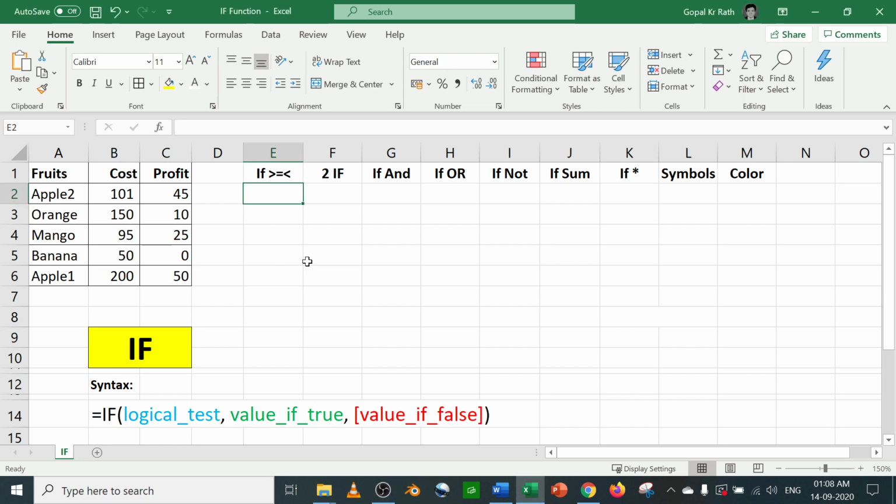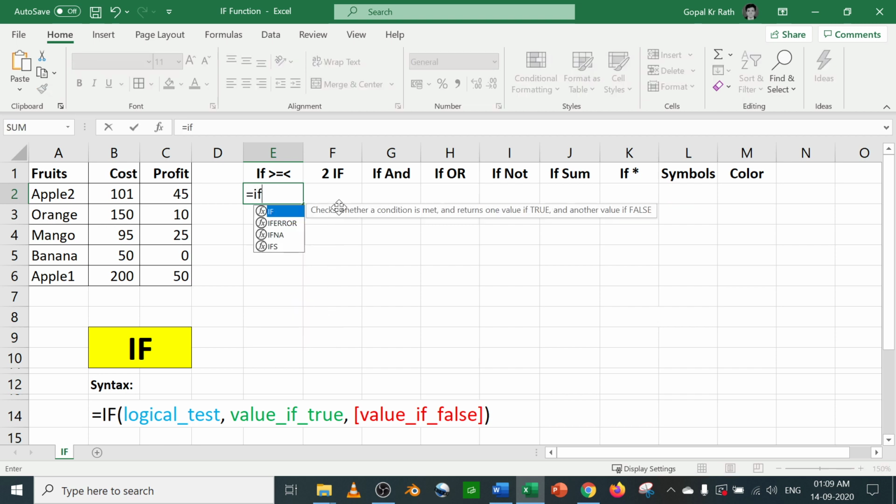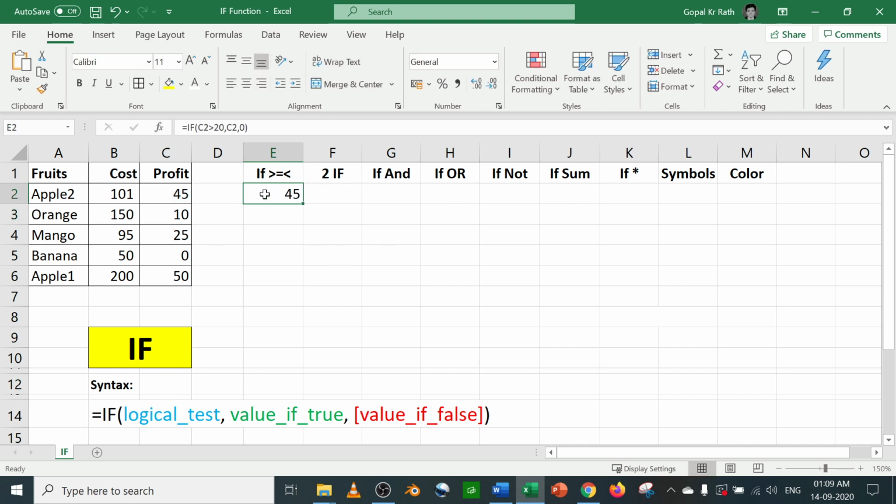The IF function is the most useful function in Excel. So let's go and learn the IF function in a simple way. Let's start with the IF function with the simple functions. Equal to IF, and let's say your profit is greater than 20, then get the profit, otherwise get 0, right? If you are writing the number inside, then you don't need a double quote.